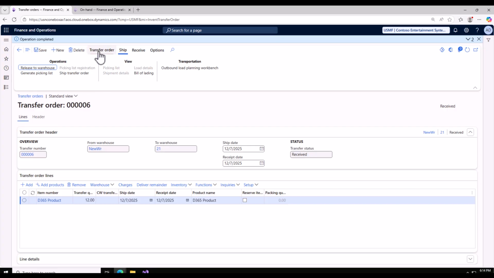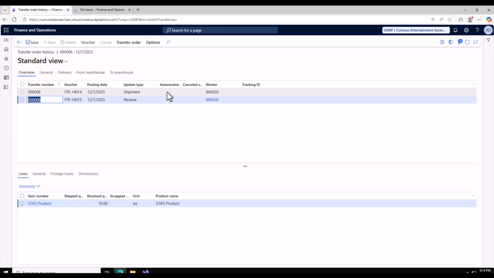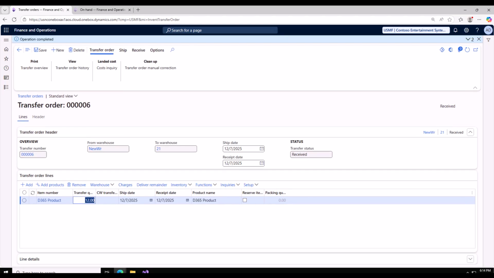Now if you want to track the complete information, you can go to transfer order. You can view its complete history here. You see the shipped quantities are 10, and the received quantities are 10. But if you go to actual lines, here you will see 12 quantities are available.